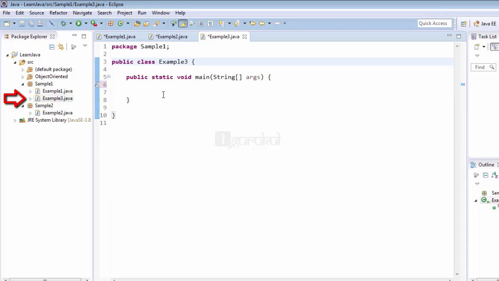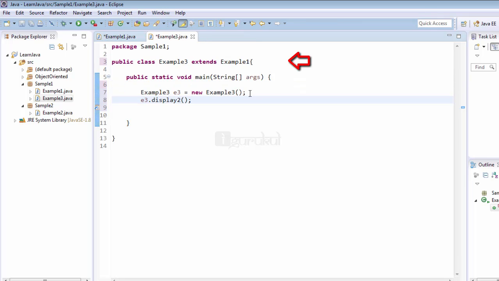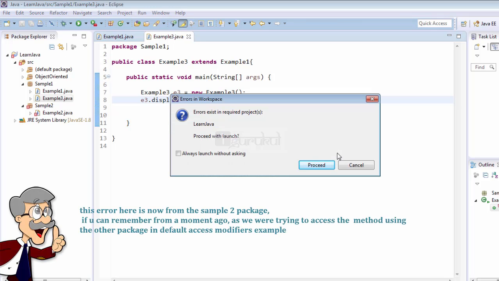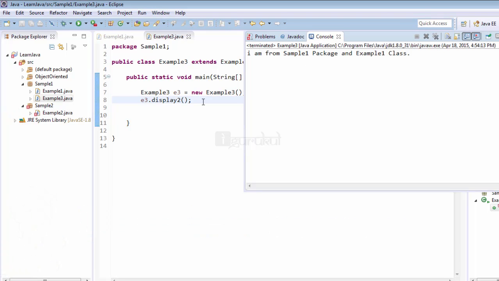We have created another program in the same sample package. Now if we inherit the example 1 class over here like this, and then create the object and call the function of the example 1 class, then it will not give me an error, because being a default access modifier, we can use the default variable and method in the same package. So if we execute this program, we will get our desired output. So that will be all for all the access specifiers.